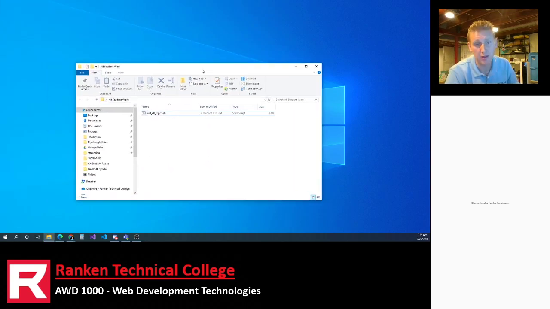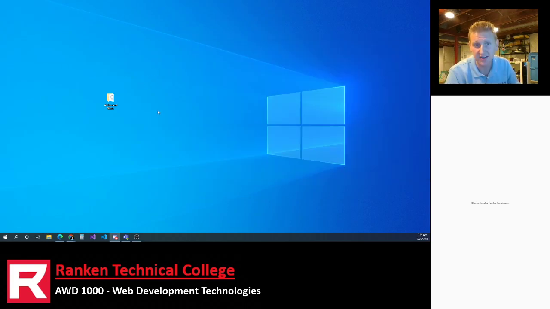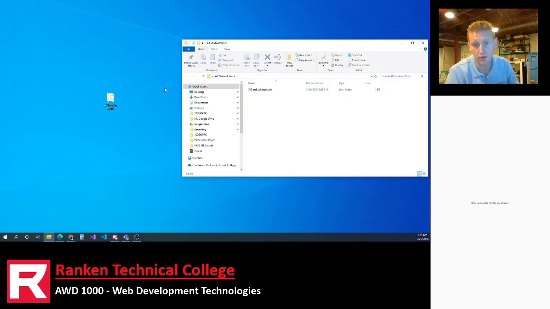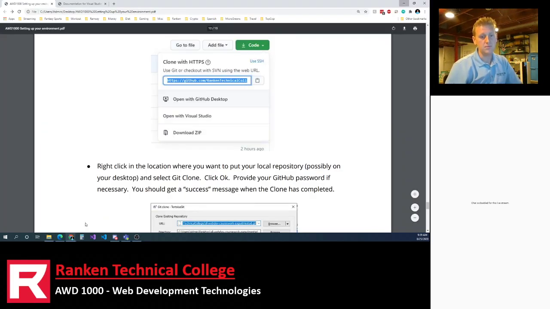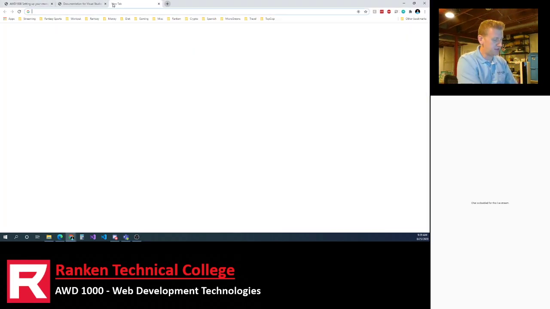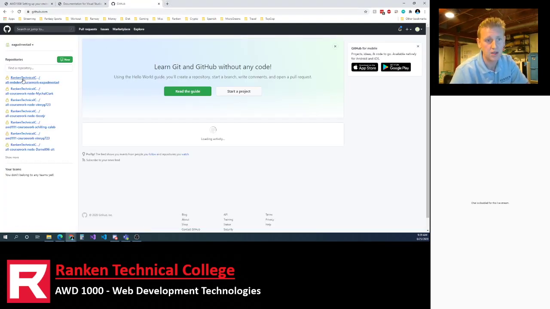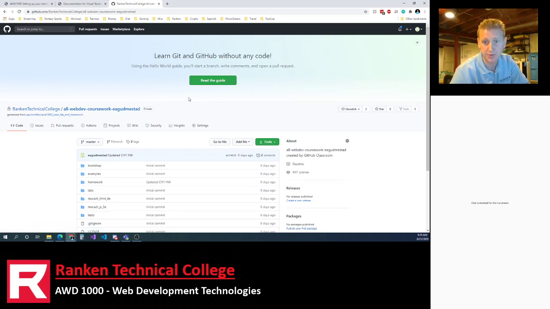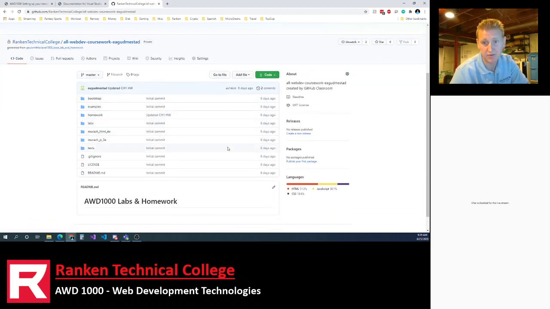So I'm going to put my local repository inside of this folder called All Student Work. I'm going to pretend like I'm a student here. And if I go back to github.com and go to my repository, this is that repository. Click on the green code button, click on copy. So that copies this URL.